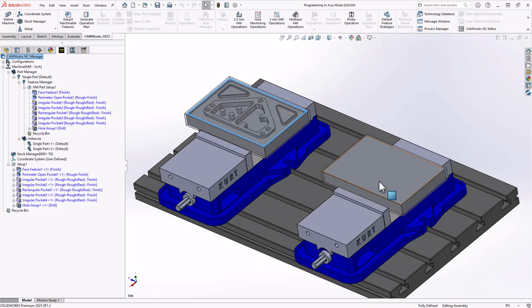If you take a look at the part though, I want to do some operations on the backside of this part here. I could actually program that inside of assembly mode, or I can take advantage of another functionality of assembly mode and the fact that we are still inside of an associative software. It knows that this part in this assembly actually was its own part and probably programmed in part mode. So another thing you can do in assembly mode is actually import the CAM data from the previous part.